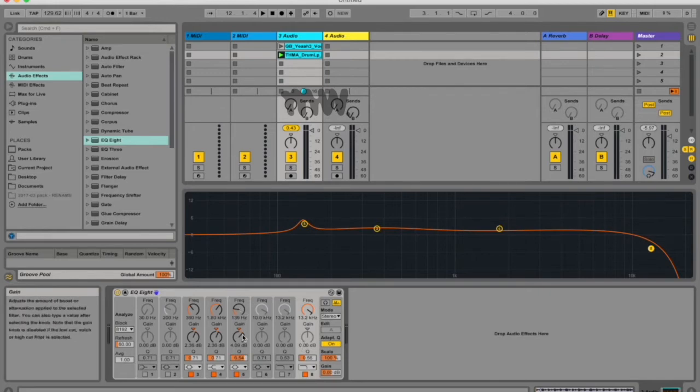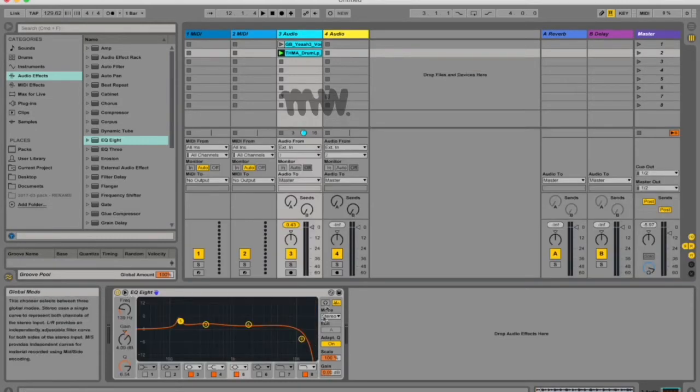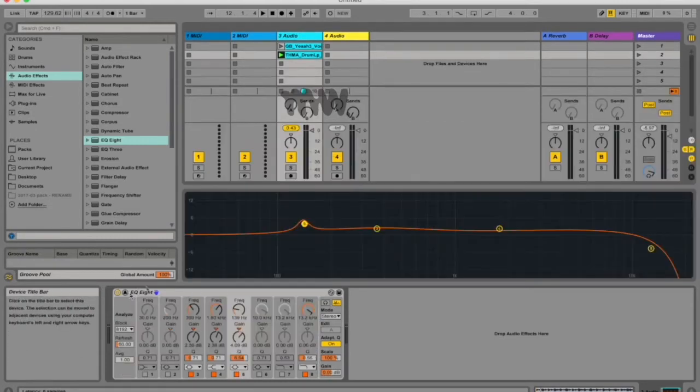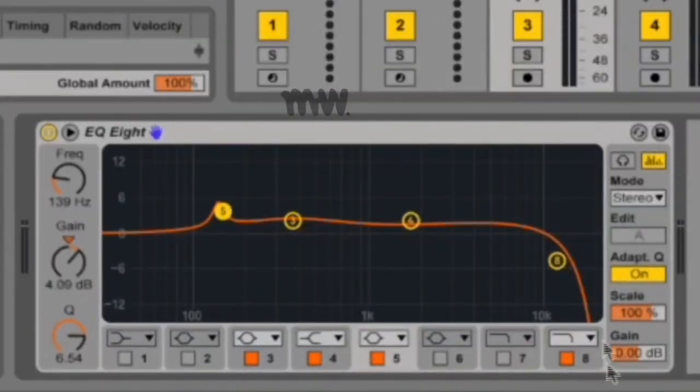So you've got your frequency, your gain, your Q, your filter type, and whether that's active or not. These controls on the right stay the same, whether you're in your normal standard view or your expanded view. And in expanded view, you've got this extra block of analyze functions on the left, which I'll get to a little later on. Let's just move through all these controls on the right.